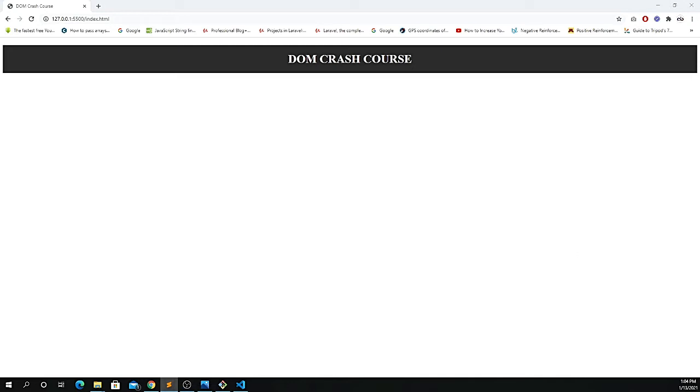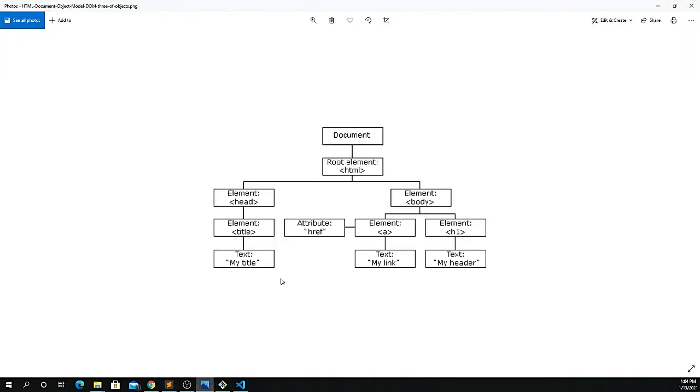Alright, so what is the DOM? DOM stands for Document Object Model, and it's basically a structural representation of an HTML document, and we can use JavaScript to manipulate these DOM elements. It is also an object-oriented representation, which basically means that it has its own properties and methods. So let's first look at the diagram that we have.